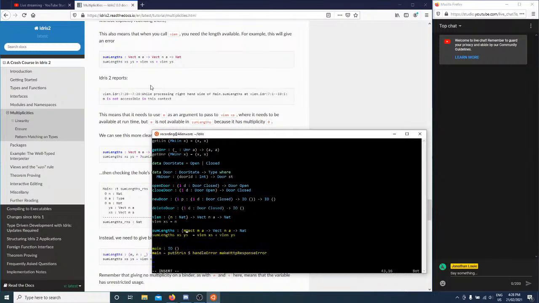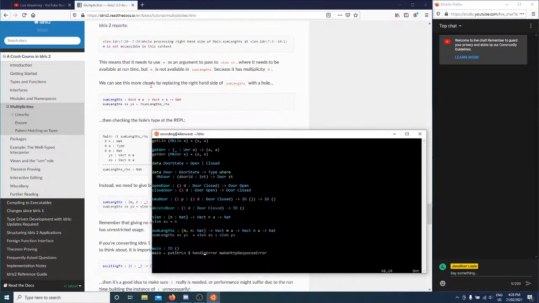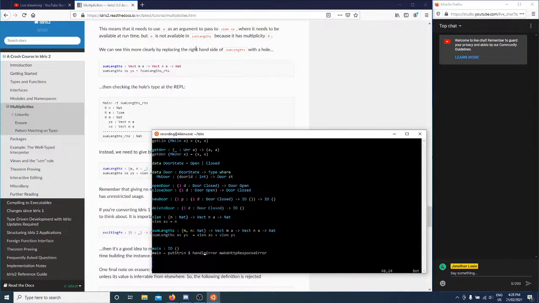But if we specify that m and n are both natural numbers, by the way, this is a cute little shortcut you can do. You can just put a comma in between variables that have the same type. And it type checks. Yay, we did it. Needs to use m as an argument to pass to vlen x's, where it needs to be available at runtime. But m is not available in some lengths because of multiplicity 0.